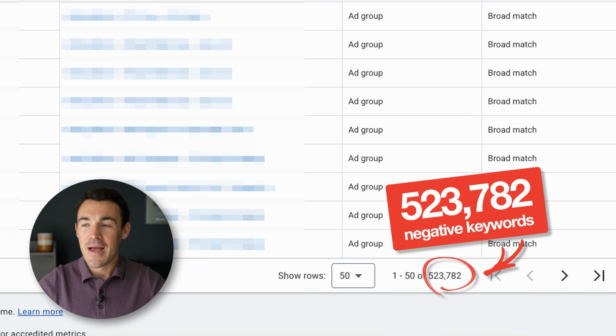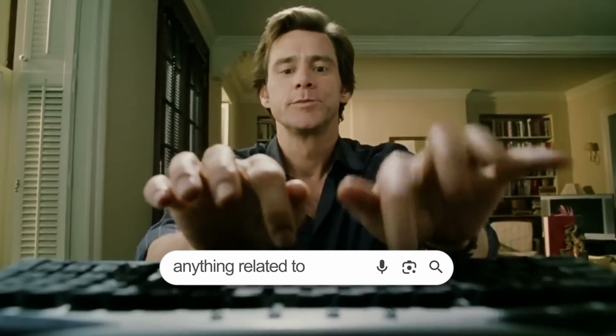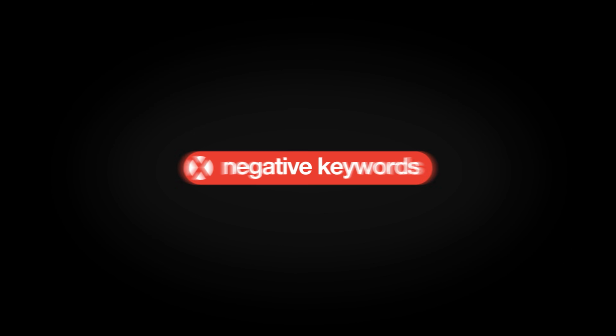523,782. And I think what that really emphasizes is that our job as a Google Ads agency, and your job as a Google advertiser, is to get the best possible return on ad spend. Not to get your ad in front of as many people as possible, not to get your ad in front of anyone that's searching for anything related to your products or services. You want, for every pound, every dollar, every whatever you spend on Google Ads, it to come back as much as possible, to get the best possible return. And negative keywords is one of the best tools that you have at your disposal to be able to do that.